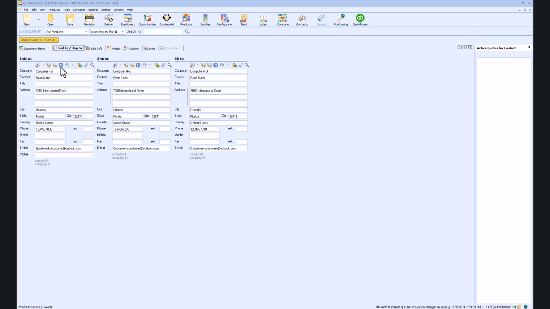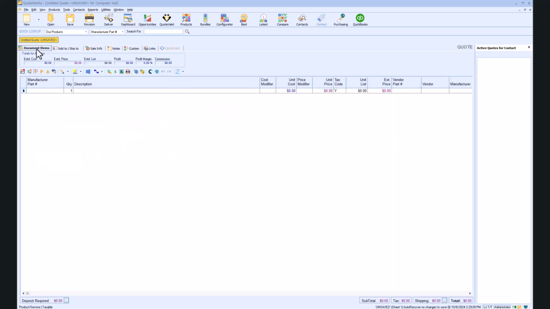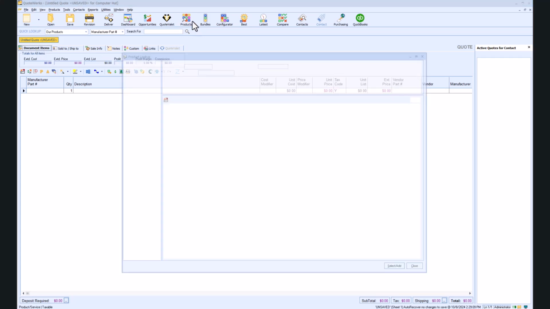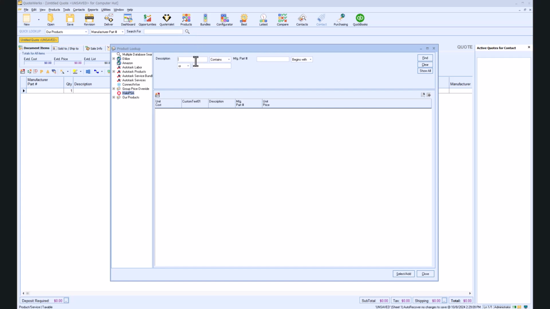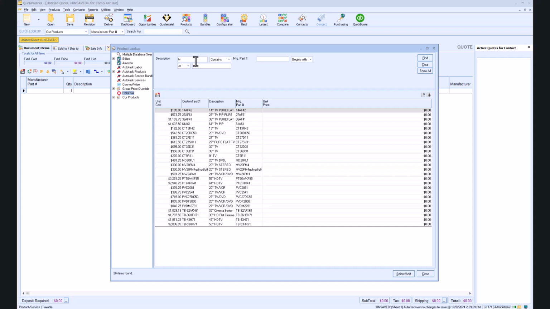Now that we have our contact in our document, let's go ahead and start adding items to build our document in QuoteWerks. We're going to click on the Document Items tab and we'll click on the Products icon to bring up the Product Lookup window. If you're utilizing HaloPSA for your items, we can link directly to those to search and pull in items from that database. For example, if I search HaloPSA and in my description I type in TV and click Find, that'll show me a list of any items that contain the word TV in the description of the item. Additionally, you could hit Show All and that will display all items that are available in this HaloPSA items list.